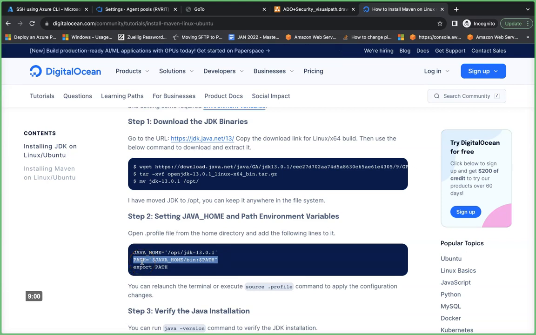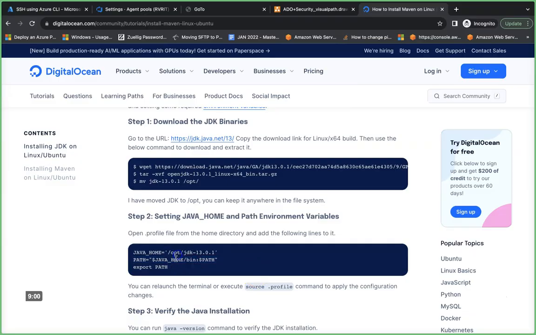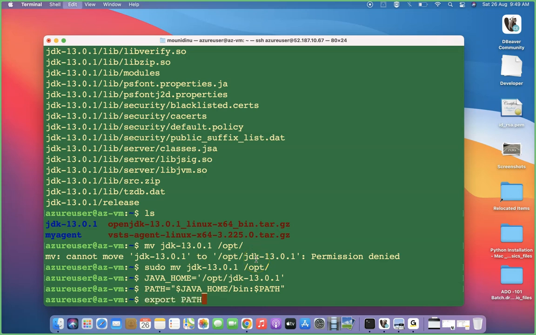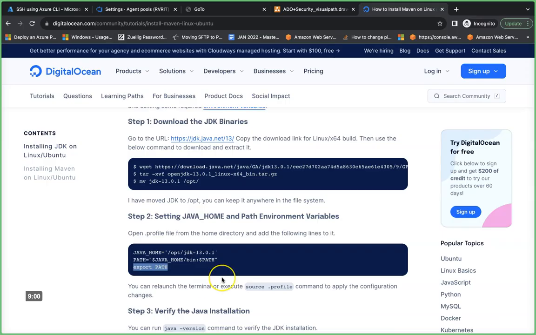Just copy this particular thing, go there, enter it over there, and followed by that you just go. I'm just exporting the path, because you need to export this path after setting this one. Then only I think it will be useful for your executions. In total, three steps. Commonly, you will see these same three steps for Maven execution also.